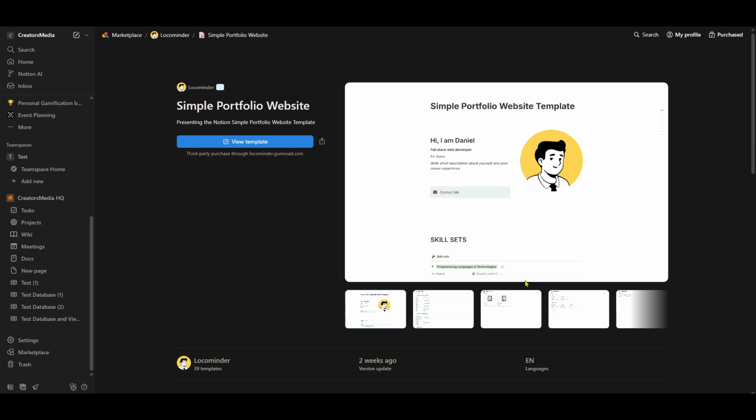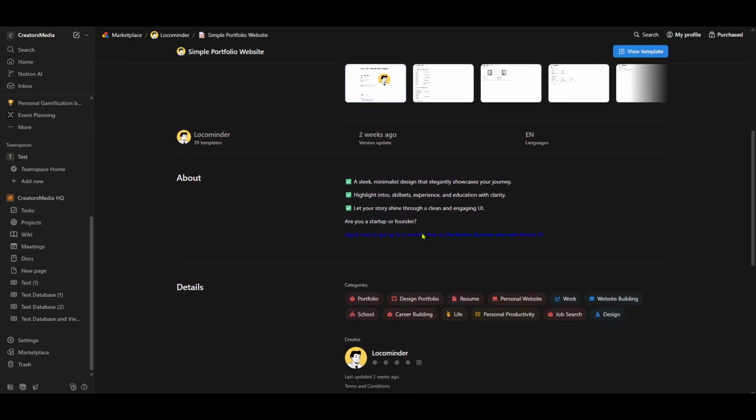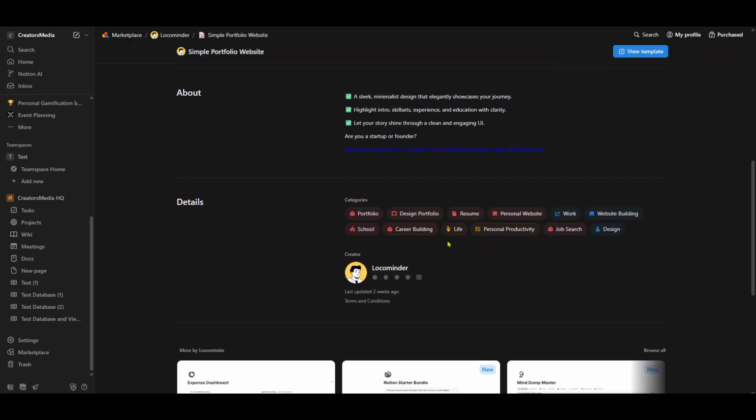And there you have it. In just a few minutes, you're well on your way to having a fully functional and stylish portfolio site built with Notion. It's a powerful way to make a memorable impression, whether you're showcasing your work to potential employers, collaborators, or clients.